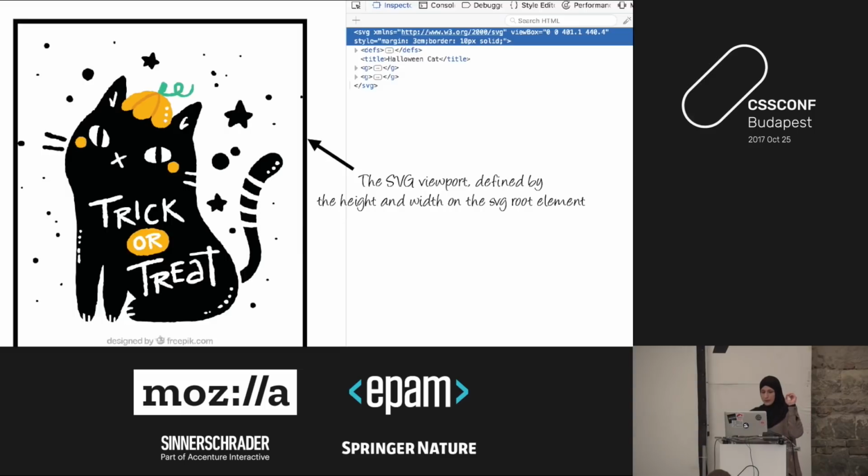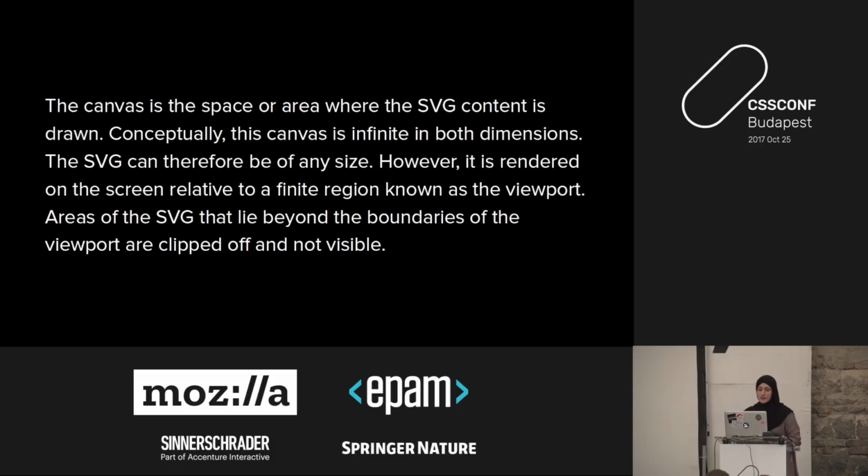So just a quick definition. The canvas is the space or the area where the SVG content is drawn. Conceptually, it's infinite in both dimensions. However, it is rendered on the screen relative to a finite region known as the viewport, our rectangle. Areas of the SVG that lie beyond the boundaries of the viewport are clipped off and not visible.